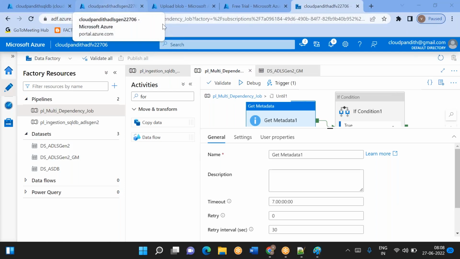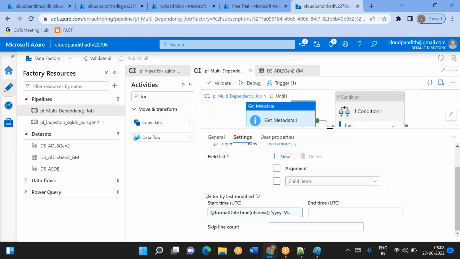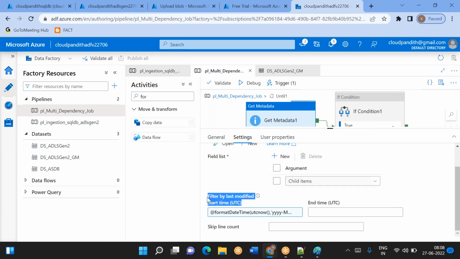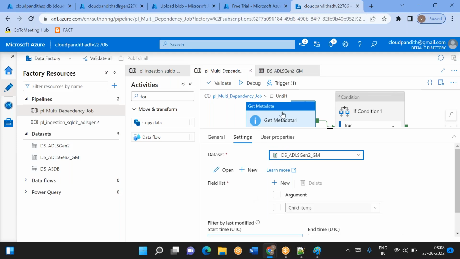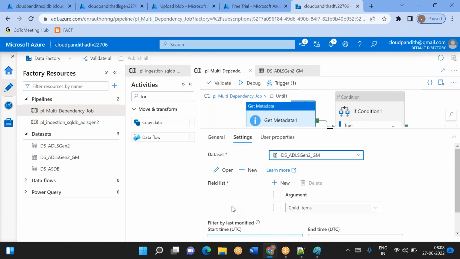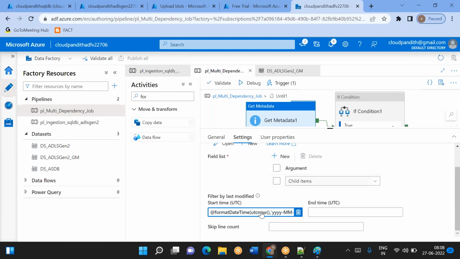When the files are modified, to take only that particular day's files, we are using this last modified by. So even though the file name is the same, if that file is modified today, if that file is re-uploaded today, then only that file will be picked by this Get Metadata activity based on this time. It takes only files modified after this time. It will not pick yesterday's files.